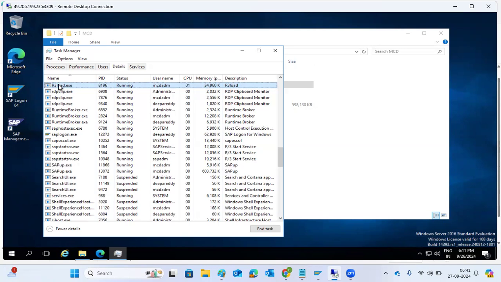So migration is more the responsibility of R3load, and upgrade is more the responsibility of R3trans. Am I right? Yes, at upgrade time R3load is also used, but the main one is R3trans.